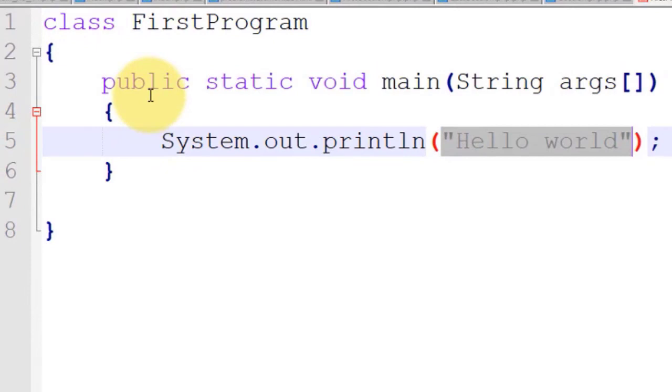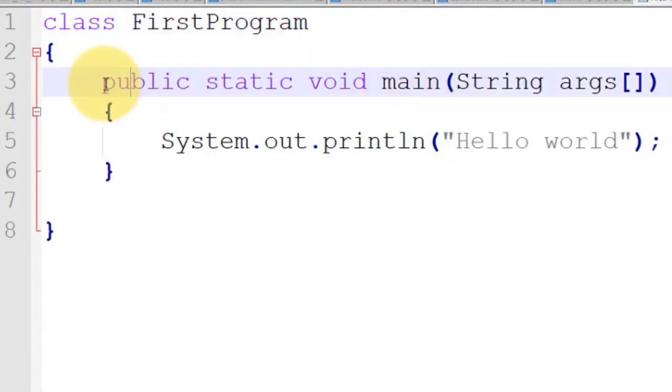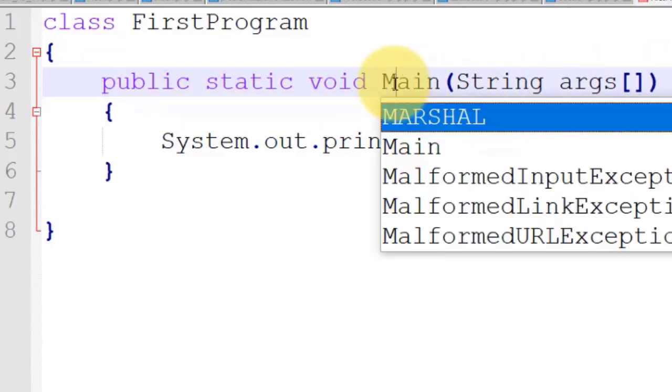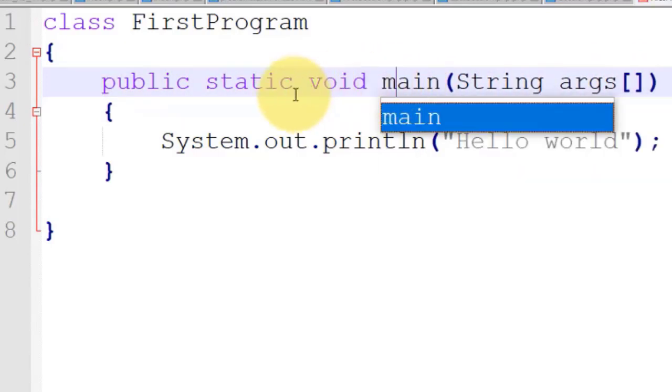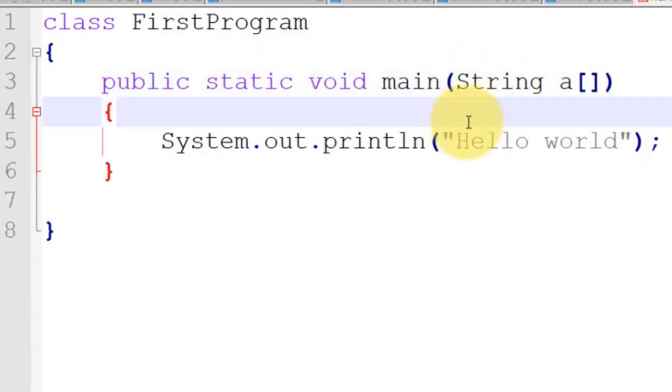Just check the program. My class name, public static void main. The main method must be like this. Don't make it capital, it is small, right? Every keyword here is all small. String is capital because it is a class. Args you can give any name, this is a variable name. This is an array.